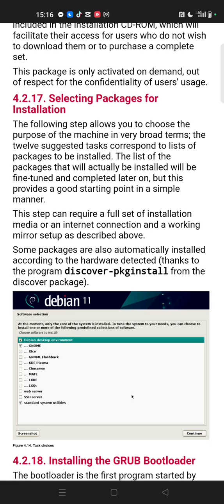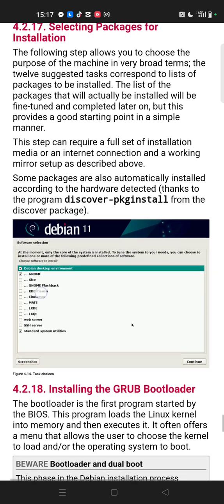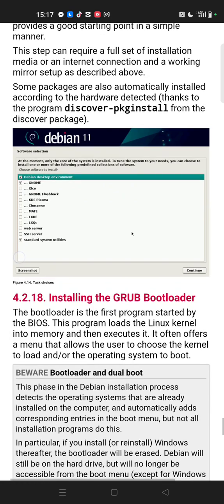Selecting packages for installation. The following step allows you to choose the purpose of the machine in very broad terms. The 12 suggested tasks correspond to lists of packages to be installed. The list of the packages that will actually be installed will be fine-tuned and completed later on, but this provides a good starting point in a simple manner. This step can require a full set of installation media or an internet connection and a working mirror setup as described above. Some packages are also automatically installed according to the hardware detected, thanks to the program discover, which installs packages from the discover package.